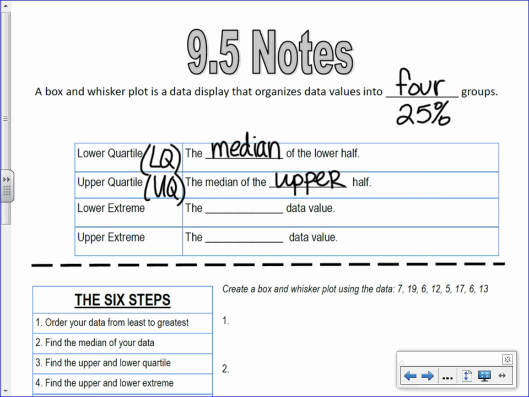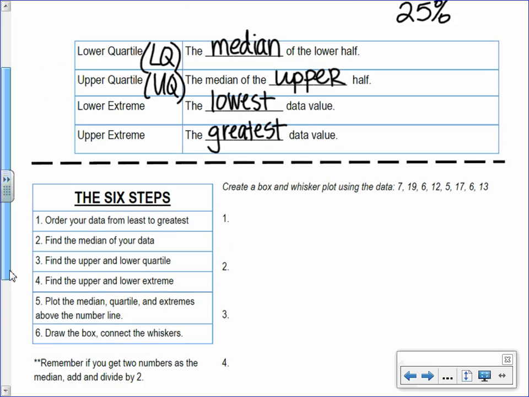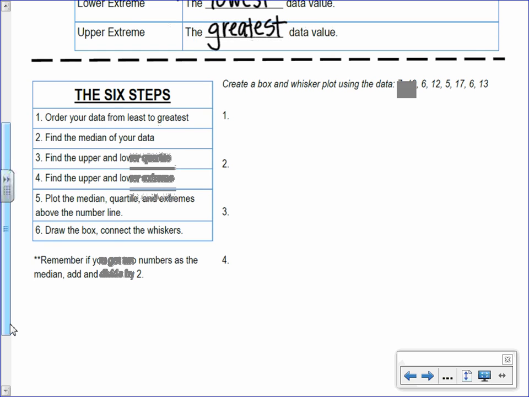The lower extreme is a fancy word for the lowest data value. And the upper extreme is the greatest data value. You have to have all 4 of those things to construct a box and whisker. Everybody with me so far? Questions, concerns? Are the lower extreme LE? They actually don't do that very often. You could though, but you're not going to see it very often, like mathematically. But you could. Okay, so let's just dive right into it because it's easier the more we do it.